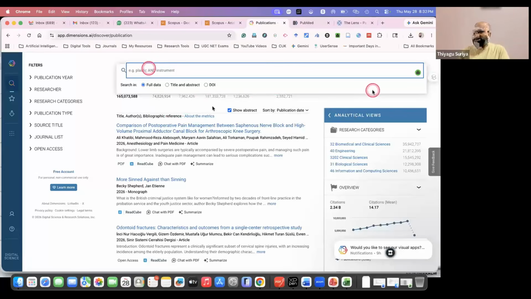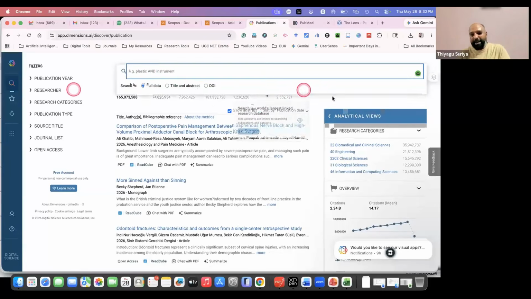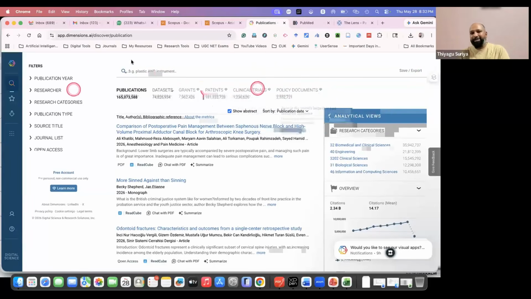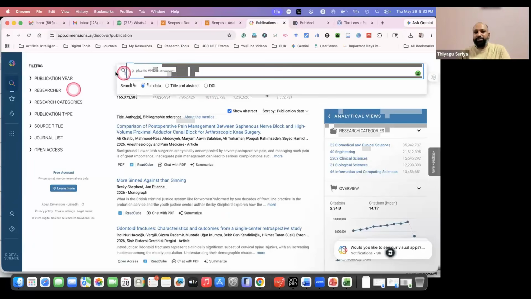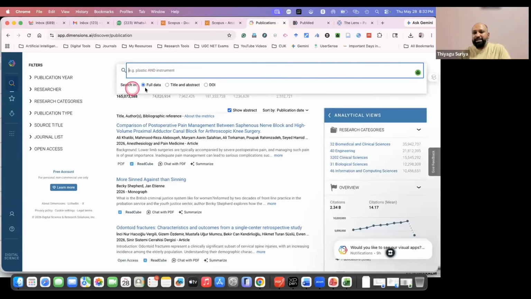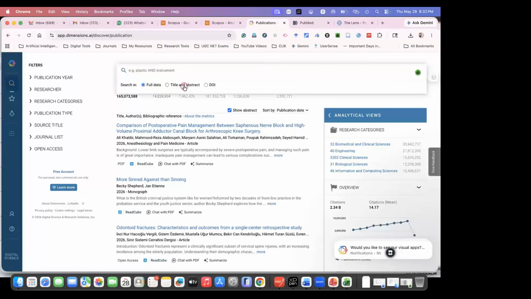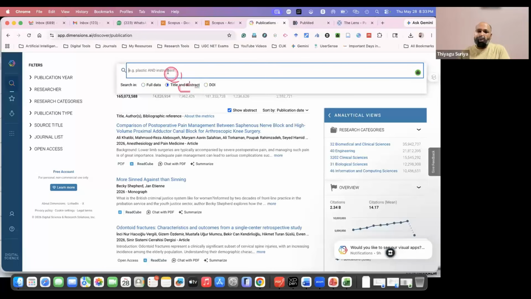Okay. Now I'm doing the same demonstration. This is the interface of dimensions. I'm going to search with the same key terms very fast. So this is a search engine, right? But search with the full text, or title and abstract, or DOI number. Can you say which is better? If you want to search the key terms, whether with the full text, full data meaning the full article, or title and abstract or DOI, which is better? Title and abstract. Correct. I'm going with title and abstract.